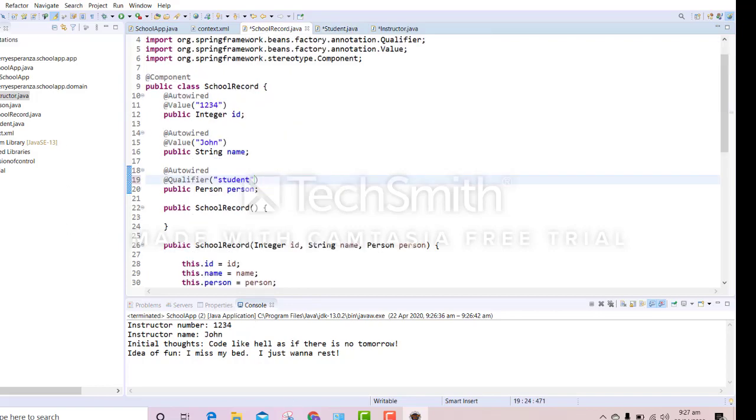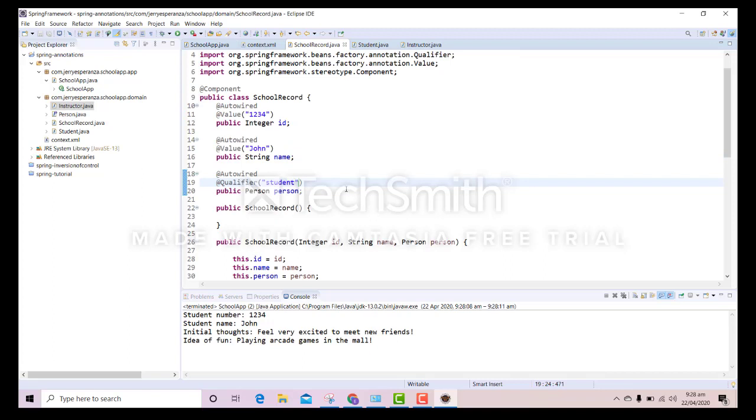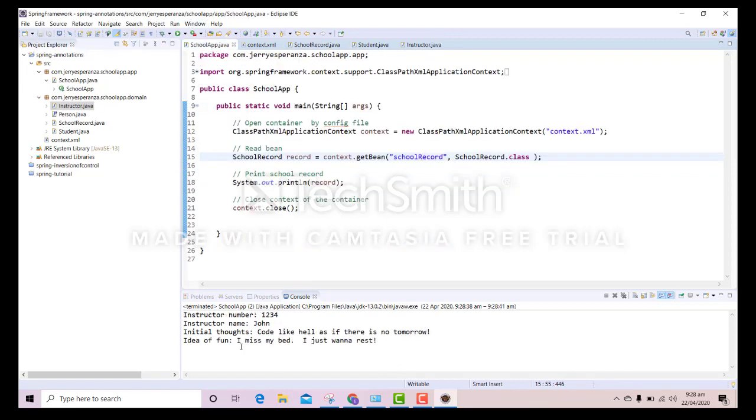Let us save all and rerun this one. Let's see if it works. See, already a student. If we go back and change this one to instructor with small letter i, save it, rerun, it becomes an instructor.